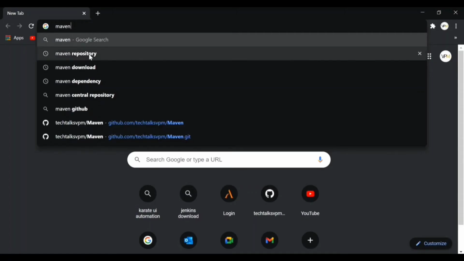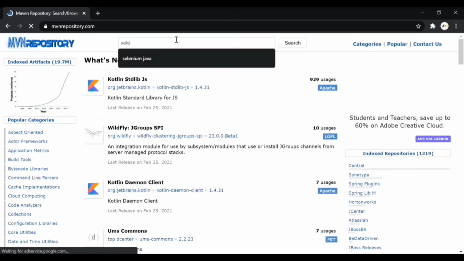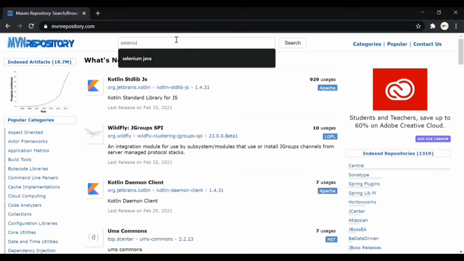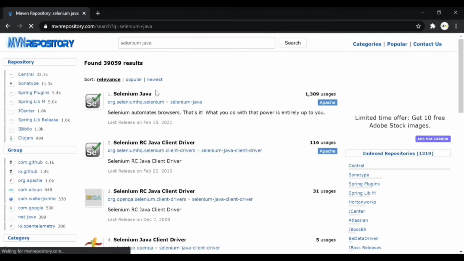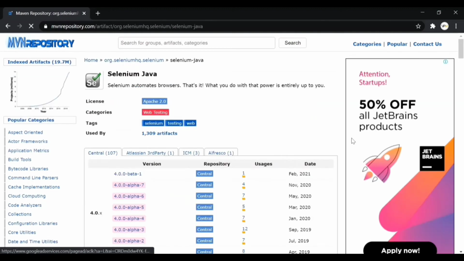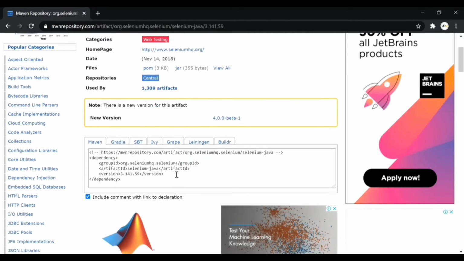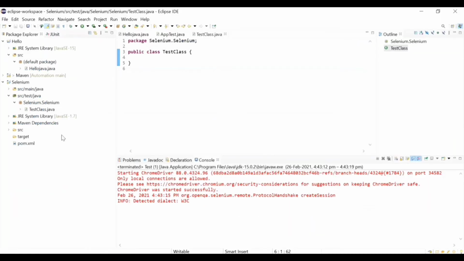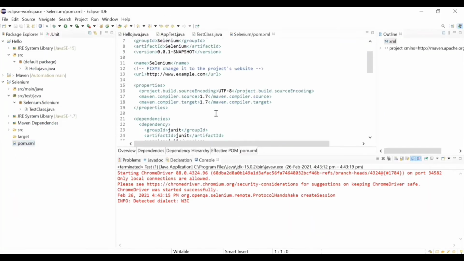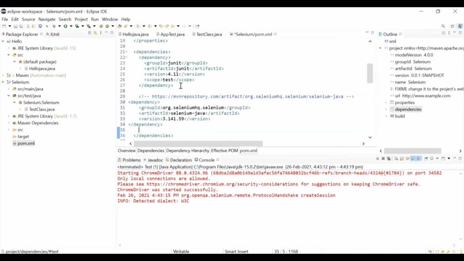Now you can go to Maven repository and we can add the Selenium Java dependency. Since it is a Maven project, we don't need to download the Selenium jar file. You can just add the Selenium Java dependency in the POM file. If you are new to Maven, you can watch my video in the Maven series. I can give the link in the description. You can refer to it. I have explained what Maven is, why it is required and what its advantages are. So here we are adding the Selenium Java dependency.